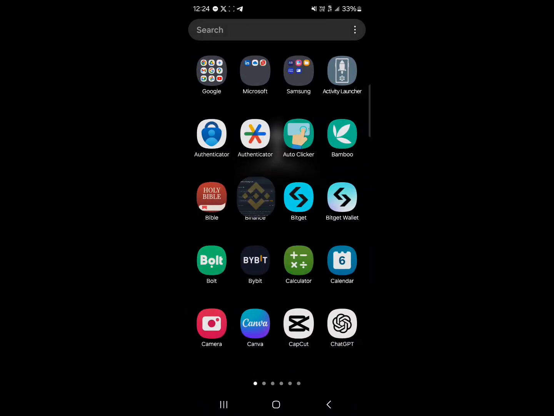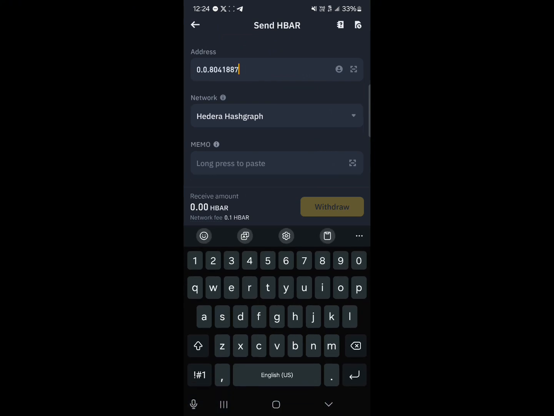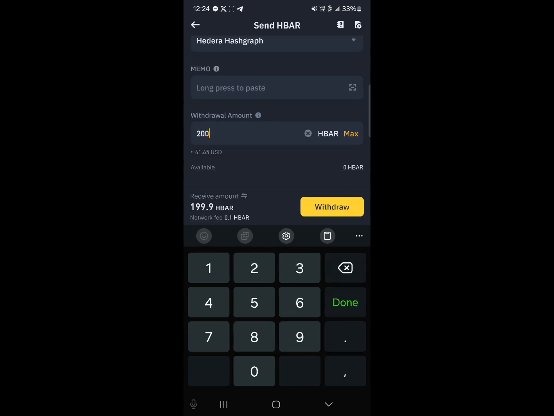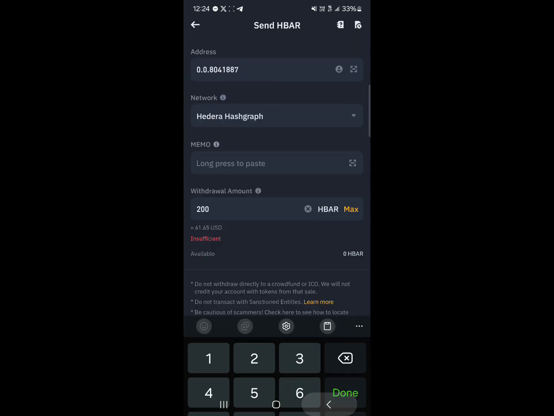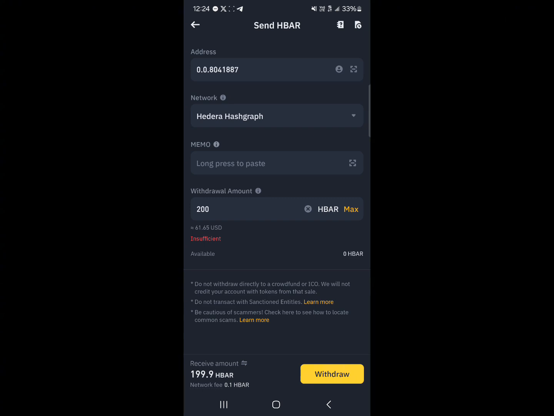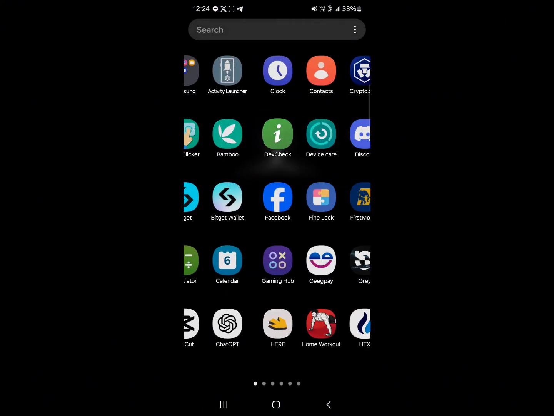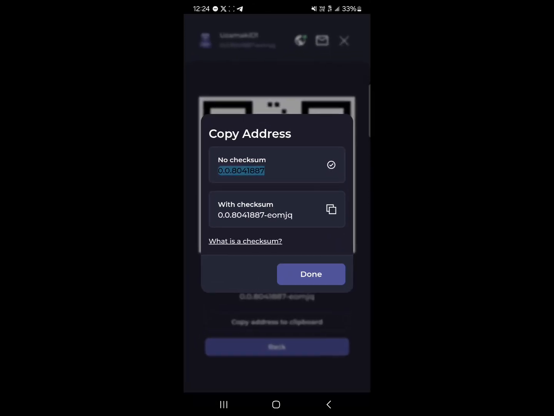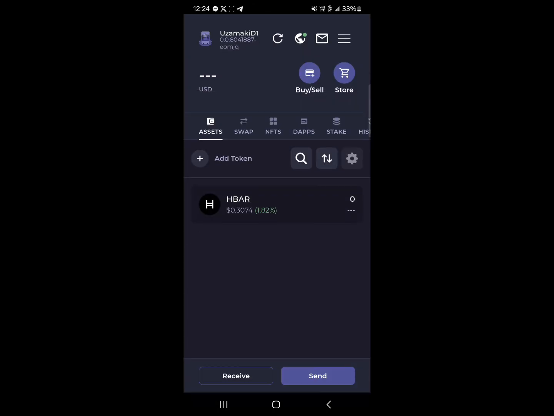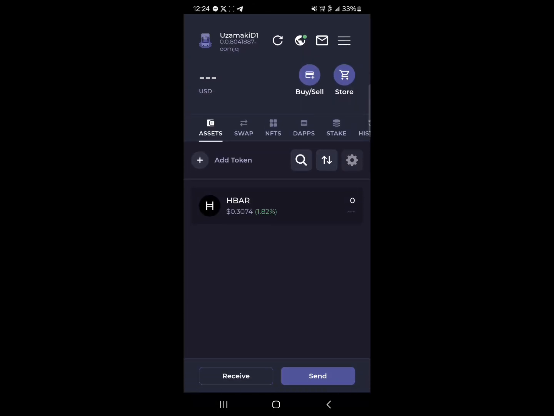Minimize and then open up Binance, paste the address here, and then the memo is not required for this transaction. As you saw, there was no memo required. Now all you need to do is enter an amount of HBAR you wish to send and then simply click on withdraw. By doing this, you successfully sent your HBAR tokens from Binance over to the Hashpack mobile wallet, and all you need to do here is simply reload and you'd find your HBAR tokens on your wallet.